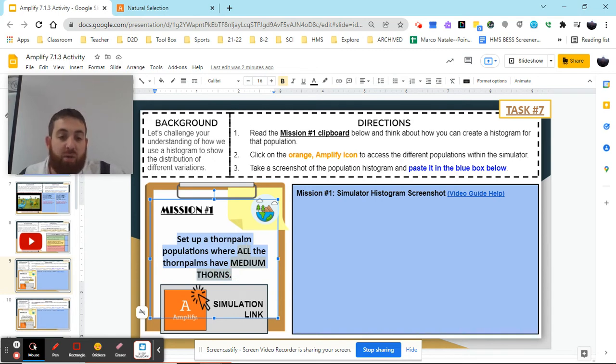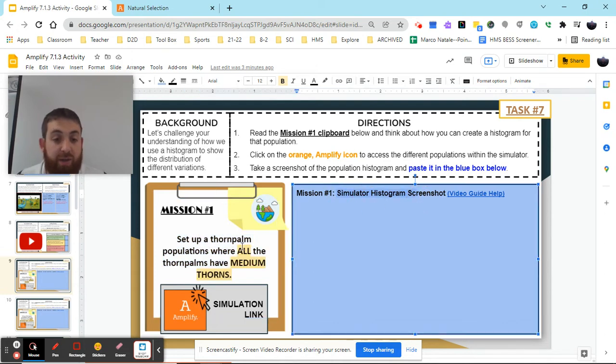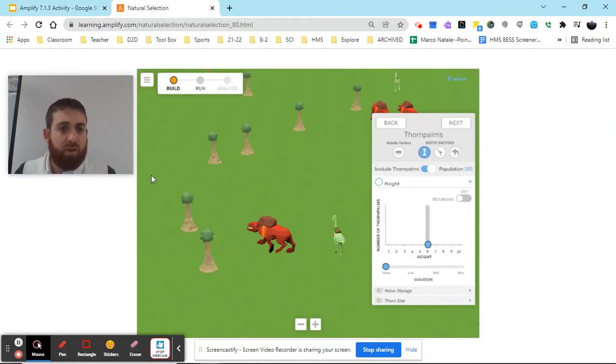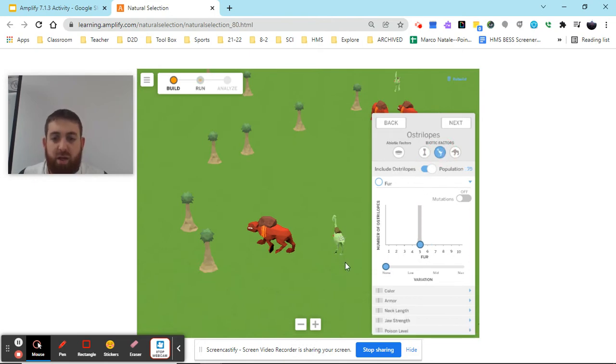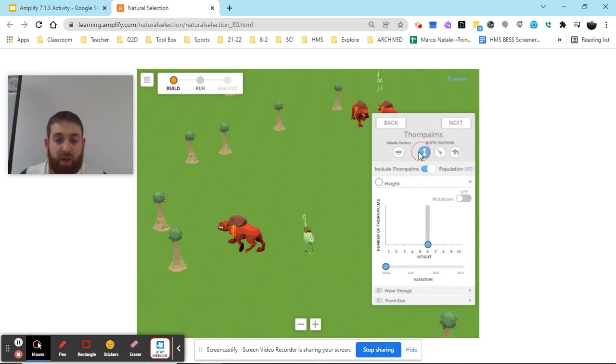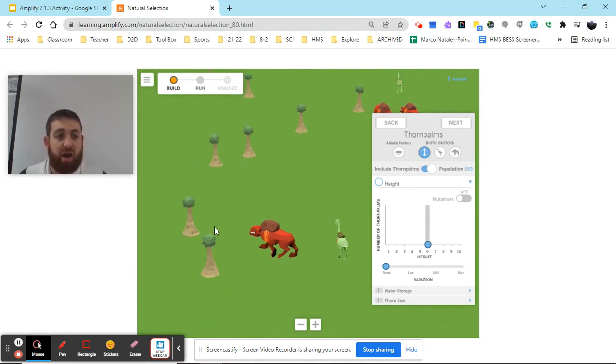It says you need to set up a thorn palm population where all the thorn palms have medium thorns. And you're going to need to take a screenshot of a histogram that shows that all your thorn palms have medium thorns. So when you go into the simulator here, you'll be on the build page and you'll have to find the thorn palms. Remember, they're the plants. Not the australopes, those are the two-legged creatures, not the carnothons, those are the red ones. The plants. And your job is to figure out how to make them all have medium-sized thorns.